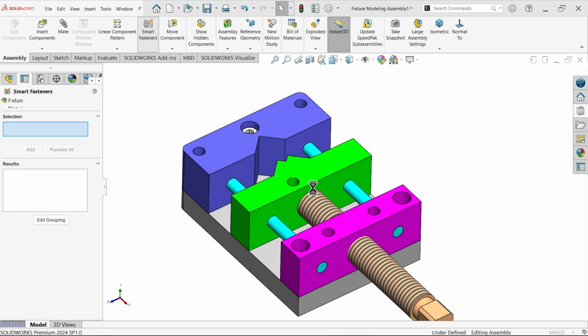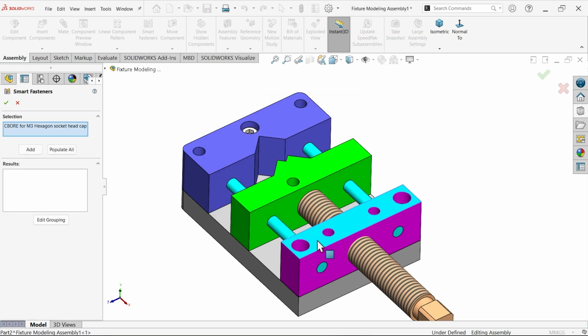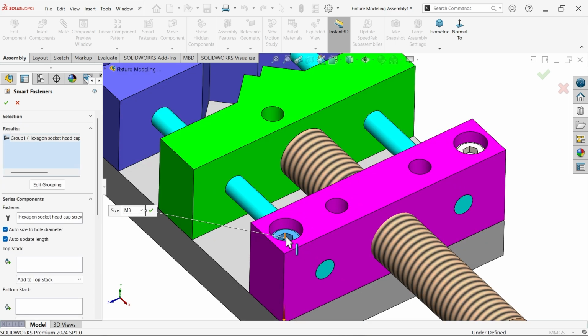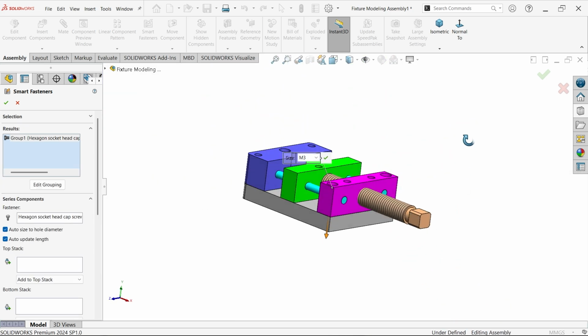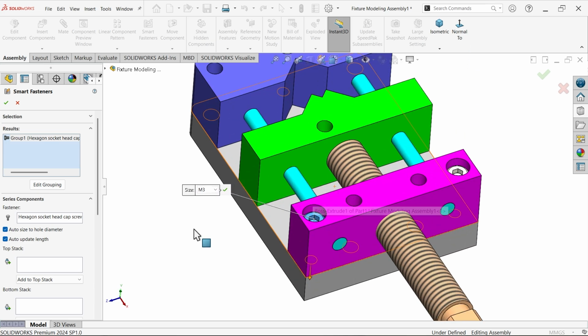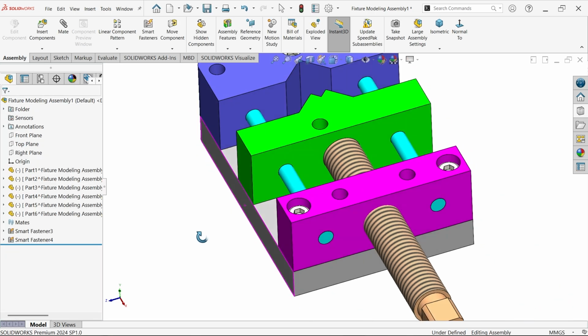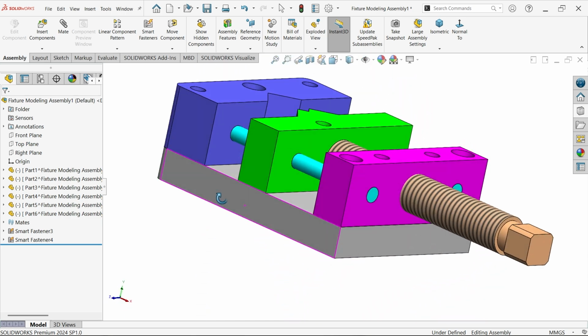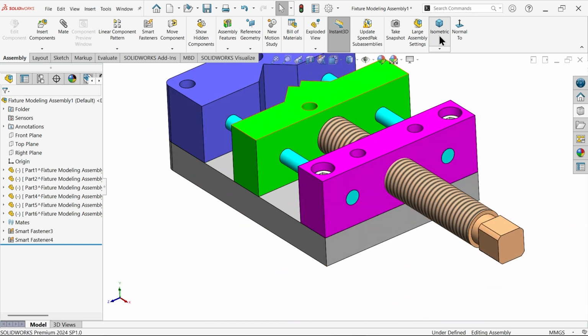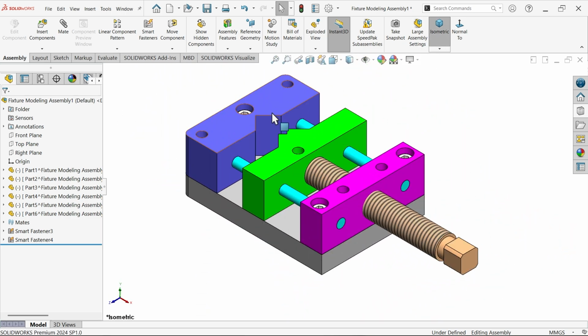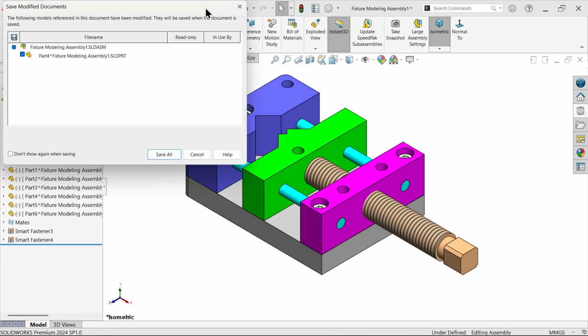Okay, select this face, add. Now look, both the holes are going to apply. Uncheck length, M3 length 16. Cosmetic thread. Say OK. Look. So this is the smartest way to apply fasteners. Let me save this one.